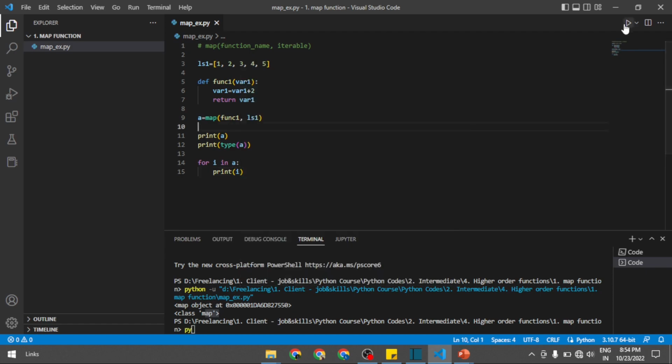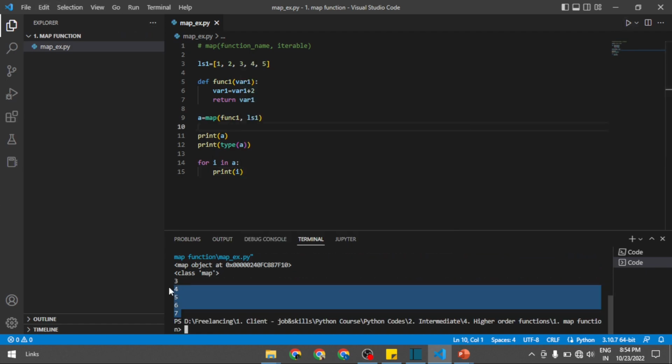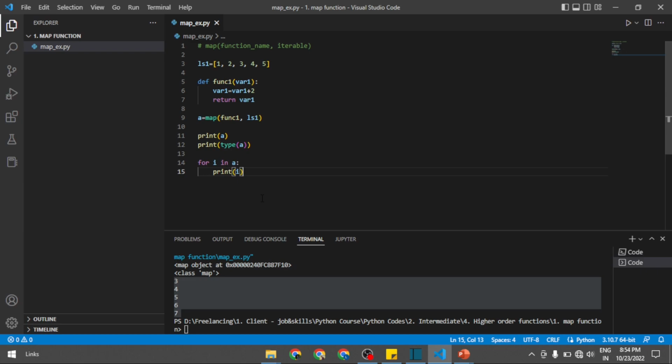Print i. So when I run this, you are able to see the changes in the iterable elements. Let me explain how this map function works. As I said in the slide explanation, it has two formal arguments: one is a function and the other is an iterable. The iterable will be a sequence data type such as list, tuple, or string. Here I have taken a list as an example for your convenience.